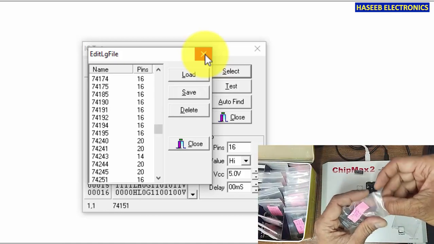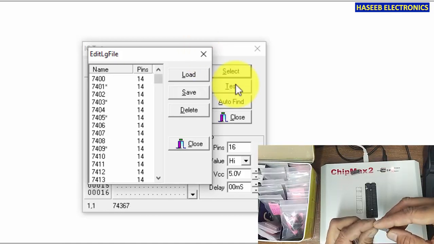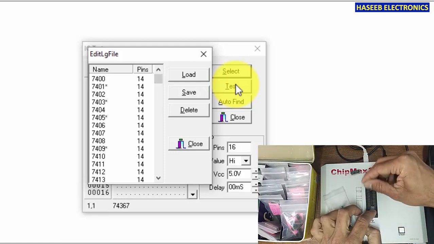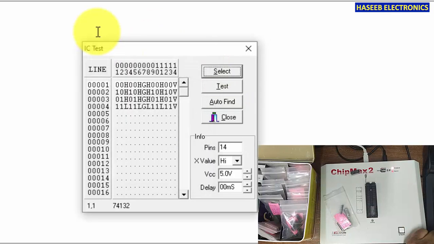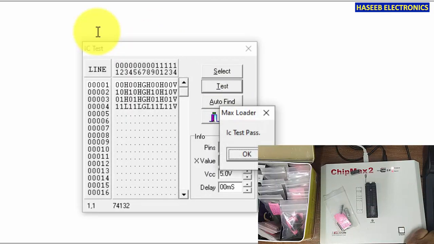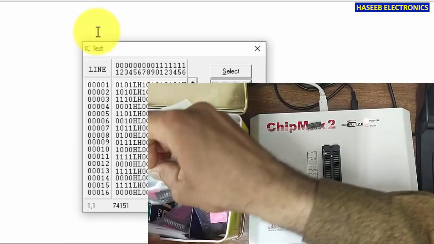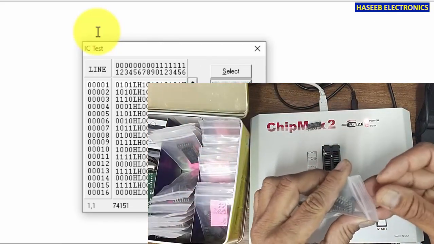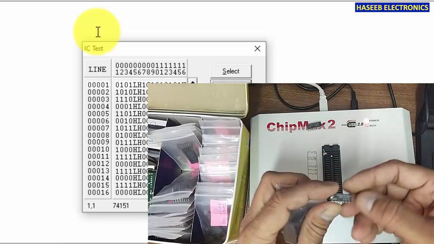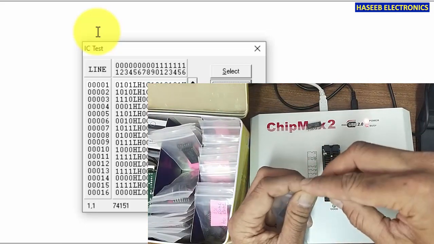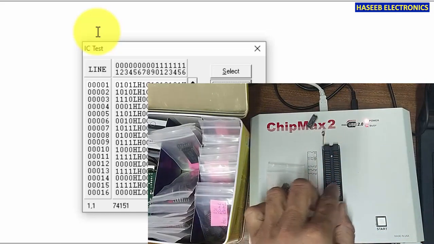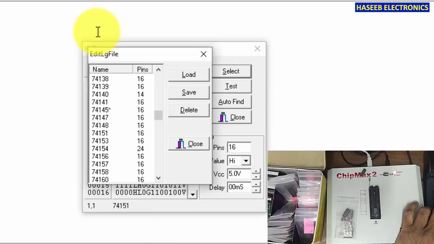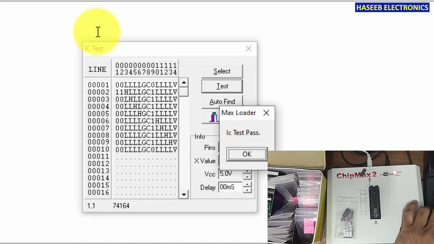Okay, let's check this IC. 74LS132. Here is 132. Load. Test. Yes, IC test pass. Let's check from this packet. 54164. Select 164. Load. Test. IC test pass.